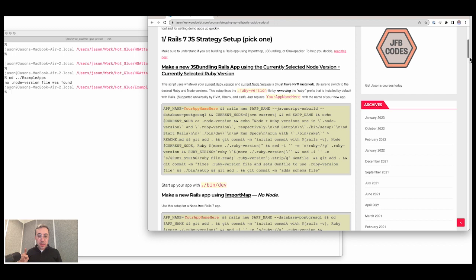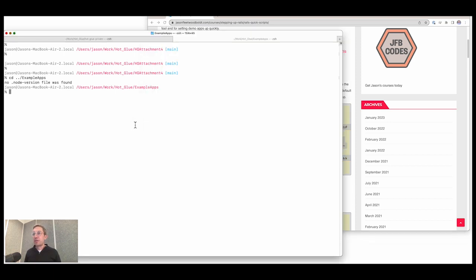And the only thing, you can pretty much copy and paste exactly what you see, except the very first one, which has a special step just to set your app name. And I'm going to show that to you right now. So let's do that. This is for how to create an app using JS bundling, which I happen to prefer over import maps, but Hot Glue works fine with import maps if you want to use import maps.